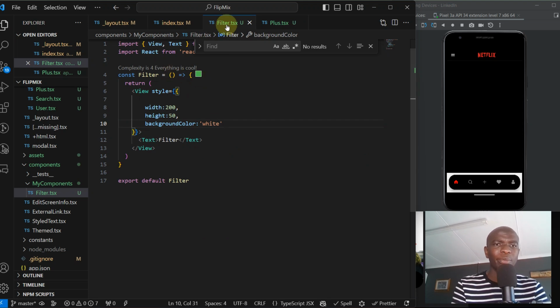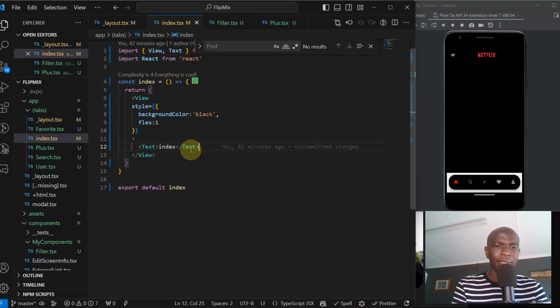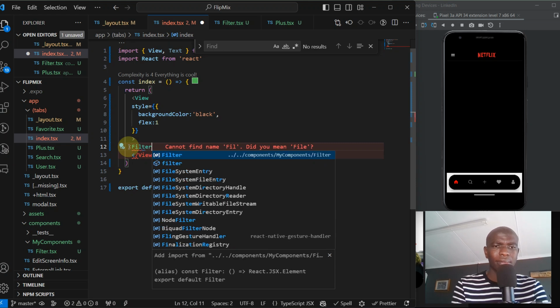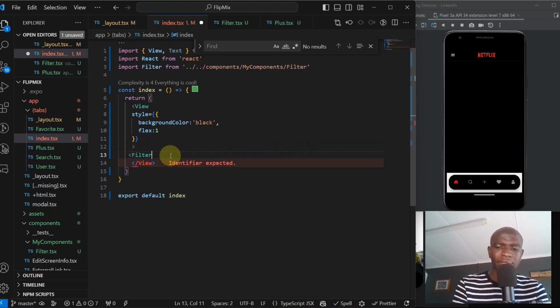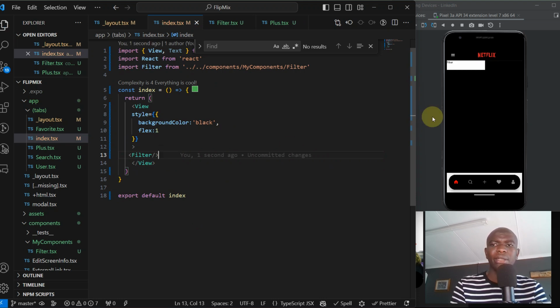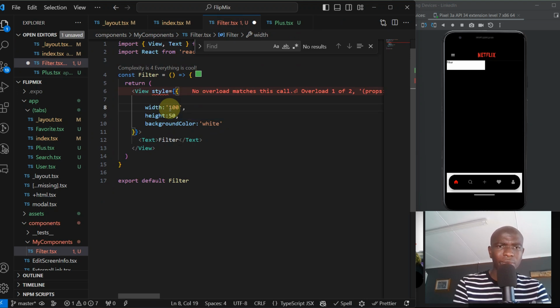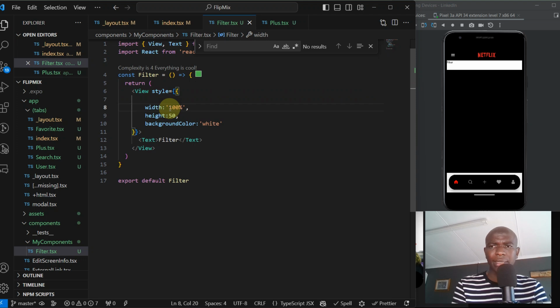And then let's go and import the filter inside here. Let's remove this one and let's import the filter, self-closing tag, save. Okay, as you can see, here is the filter. Now let's go to the filter. Let's change the width to 100% so that it can fit the screen. Happy with that. And what else?